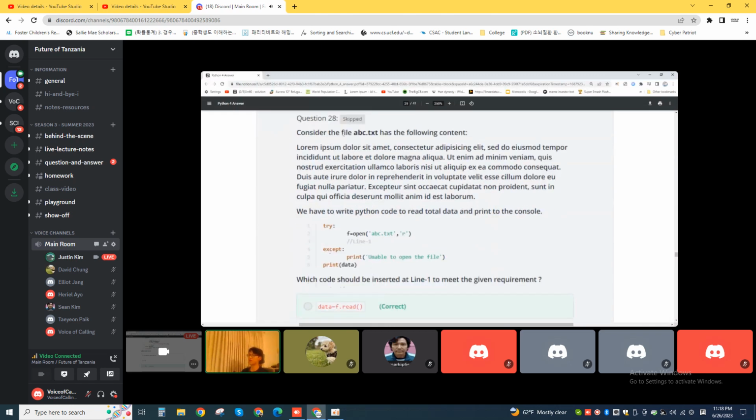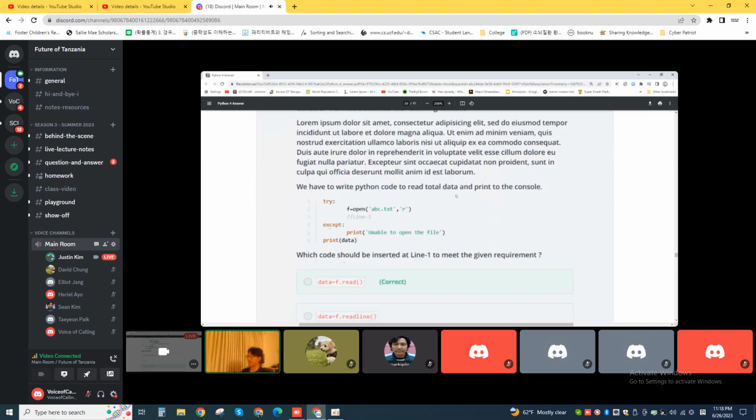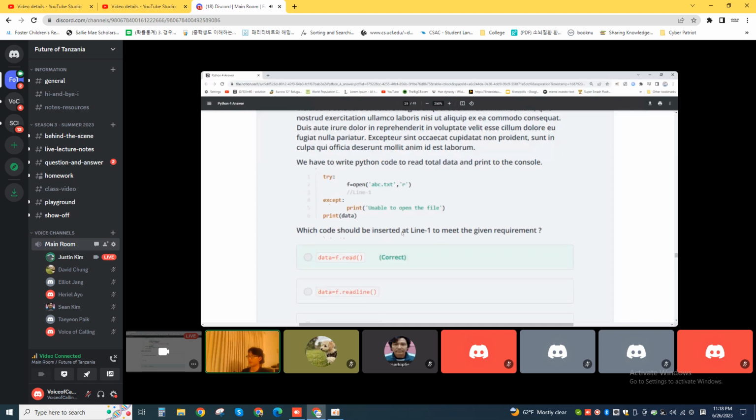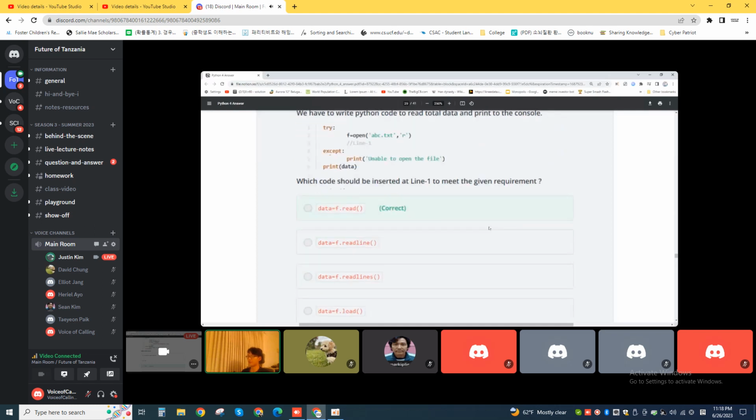So we have this abc.txt file, and inside it there's a bunch of text. I think this is Latin actually. We have this Python code that is going to read the total data and print to the console. Which code should we insert at line 1 over here to meet the given requirements? It's either data equals f.read, data equals f.readLine, data equals f.readLines, or data equals f.load. And that would be data equals f.read.